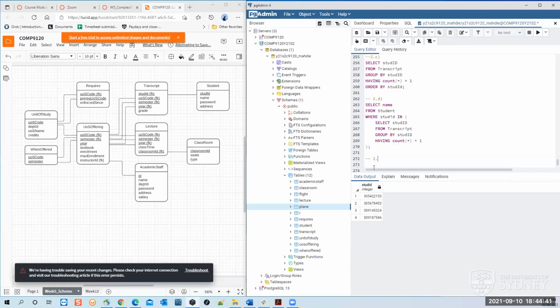You can simply do it this way. To E, select, you want to get student ID, name.